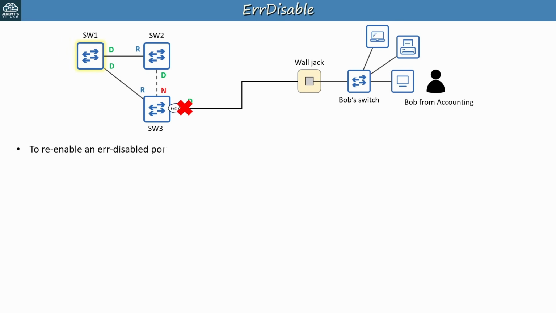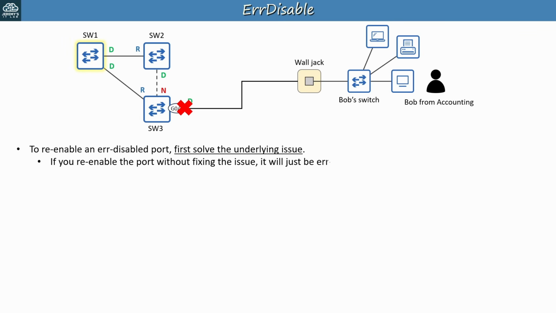First of all, to re-enable an err-disabled port, you should first solve the underlying issue. This is key because if you re-enable the port without fixing the issue, it will just be err-disabled again. In this example, if I re-enable switch 3's G0/1 port, it will just receive another BPDU from Bob's switch and be disabled again right away. So let's disconnect Bob's switch from the wall jack, and then reconnect Bob's PC. Now let's see how to re-enable the err-disabled port.